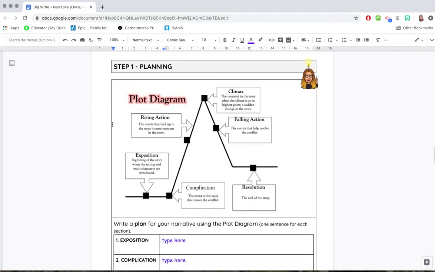Following that, you come to your planning stage. We've seen this plot diagram before. It's a visual representation of a typical and good plot structure. So we begin quite flat with the exposition. We introduce the characters and the setting.